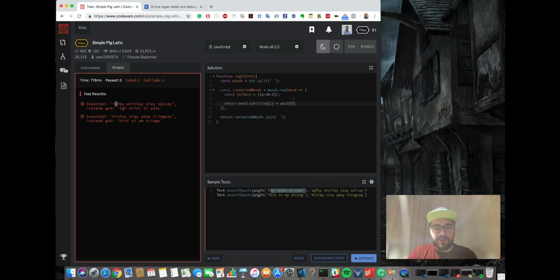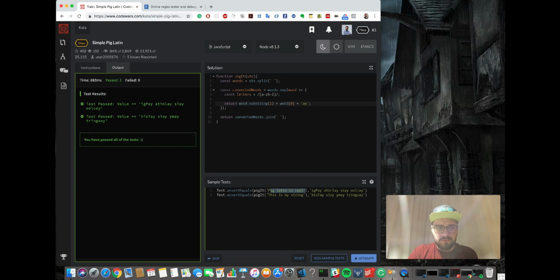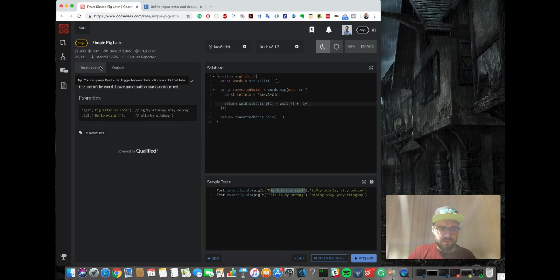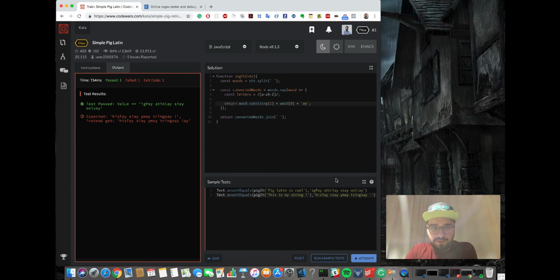Oh yeah, and we're adding a Y. So the first should work. The second also works, which is weird because, okay, this one doesn't have a Y. Let's try like this. Now it will not work because we have this.